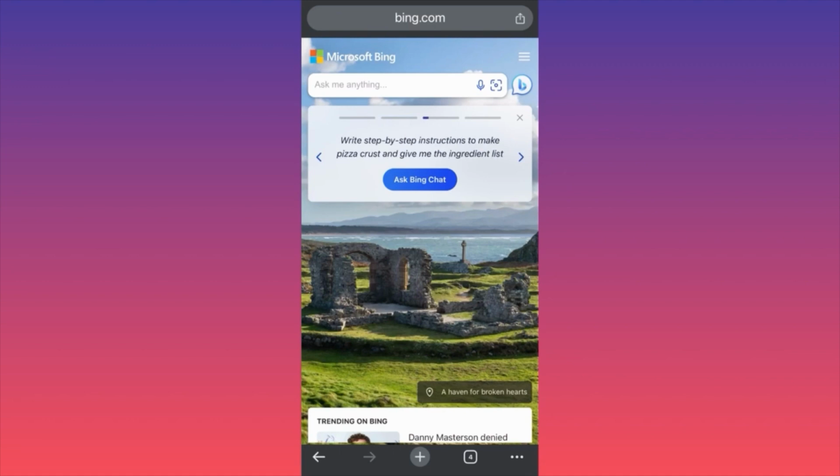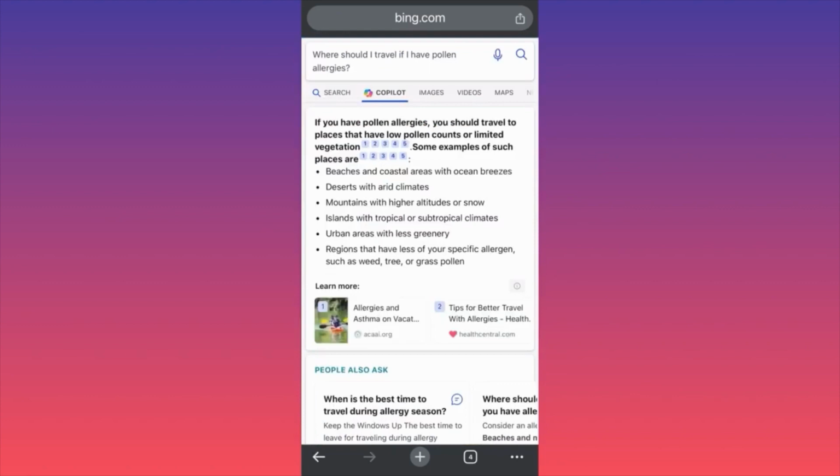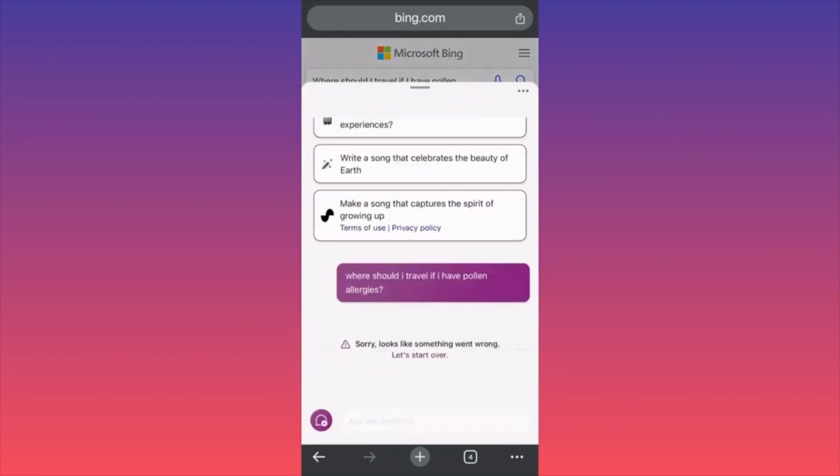As you can see, first we have a regular search box where we can look for whatever we want, and we have the actual Ask Bing chat. This is the integrated version of a chatbot which will give additional links to the topics we're interested in. If I click on Ask Bing chat and create a query by clicking on the Ask Me Anything box underneath, we get a chance to ask a question.